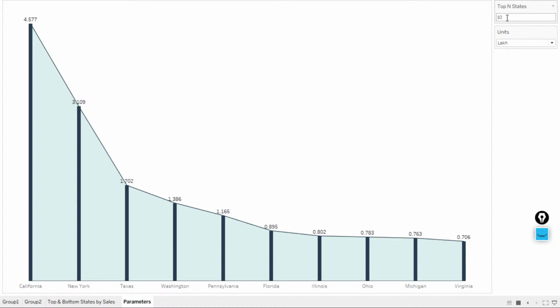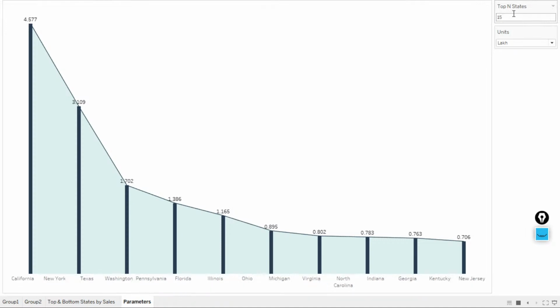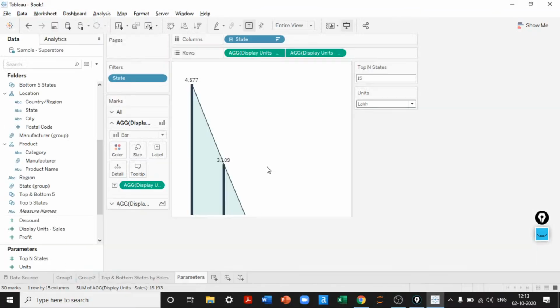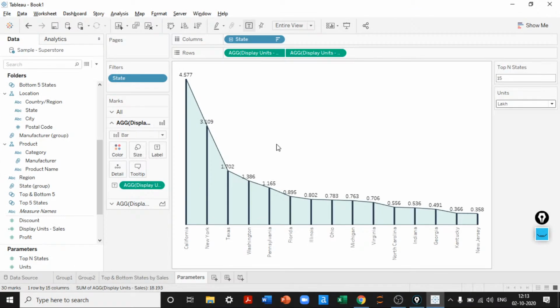If I wanted to change the top 10 states into something else, I can do that as well. Say, for example, I will change this into 15 maybe. Press enter. Automatically my chart gets dynamically changed. It shows me the top 15 states by sales. The units in which it is showing us are lakhs. Let me format this also. Let me format the units as well. So format.